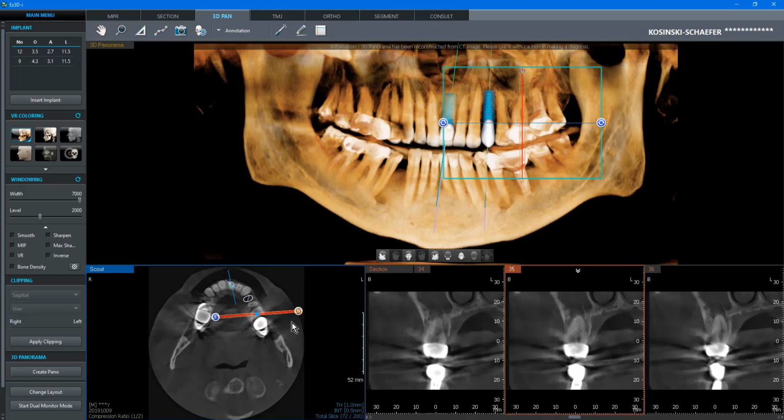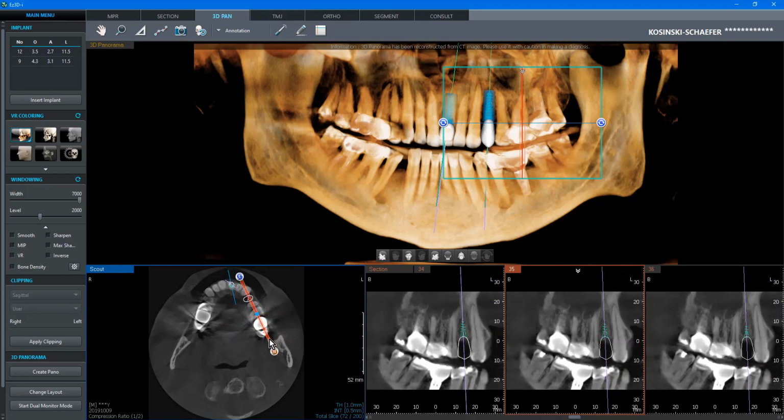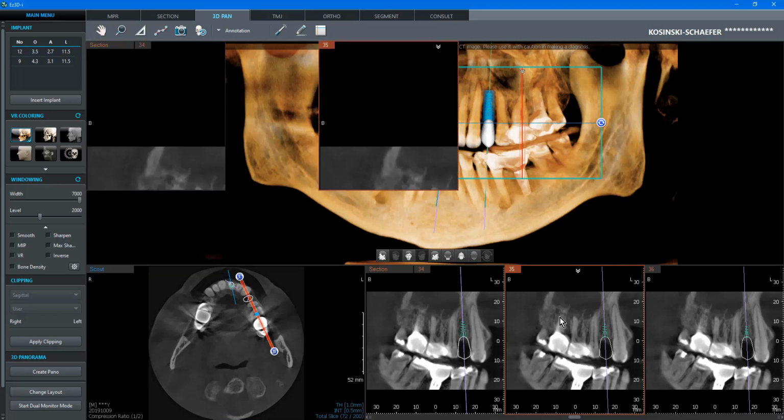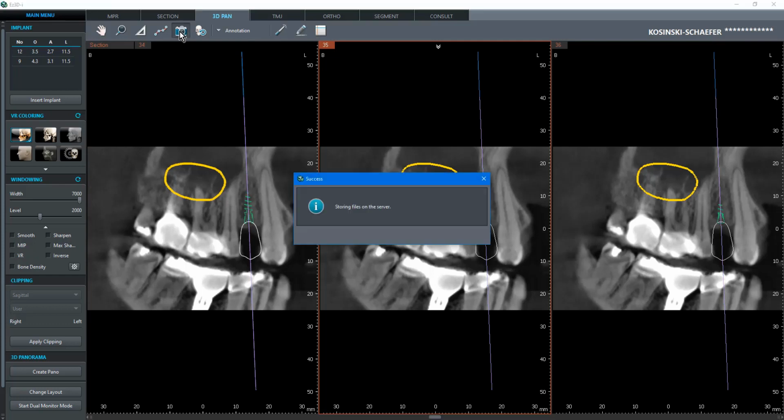We can rotate our view to generate a sagittal view of our anatomy. Select the Enter key on the keyboard to maximize our workspace. Go back to our pencil in the annotation section, left click and draw a circle around that artifact as well, and then left click on the camera to document it.